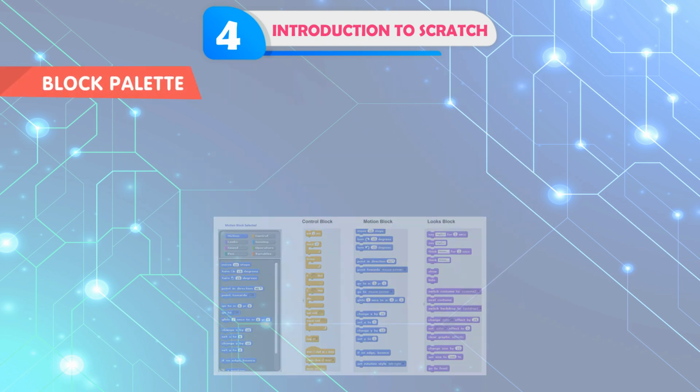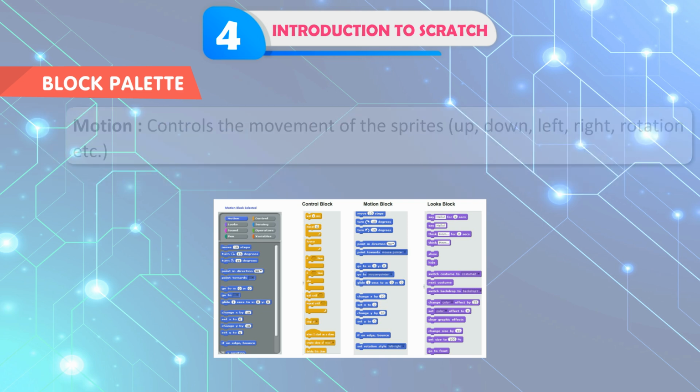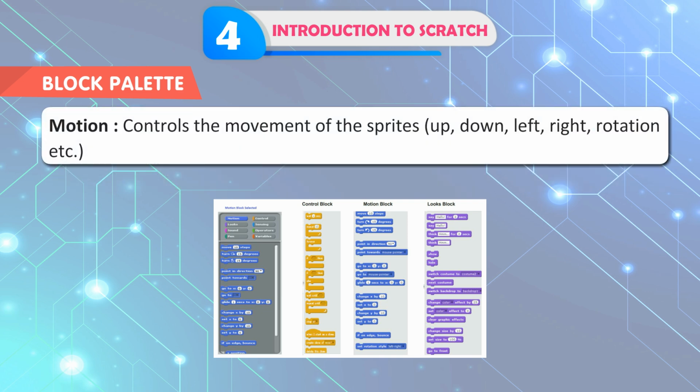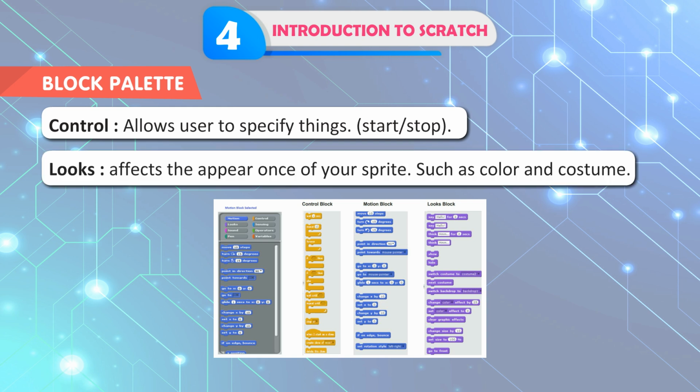Block palette. There are 8 categories of blocks in the block palette. These are the instructions that the computer understands. There are many ways to make the sprite move and turn. Motion controls the movement of the sprites up, down, left, right, rotation, etc. Control allows user to specify things, start or stop. Looks affects the appearance of your sprite, such as color and costume.